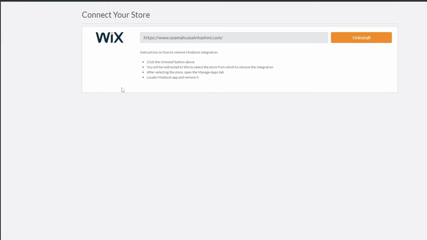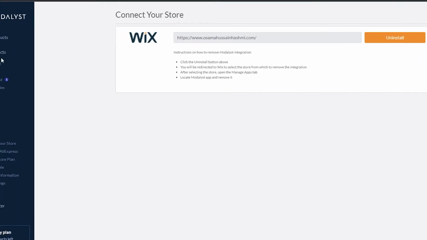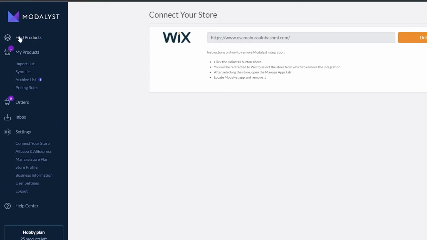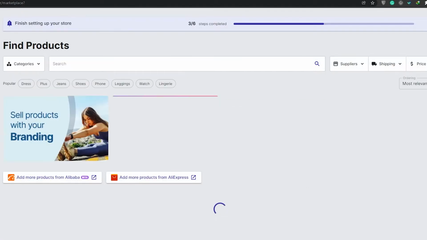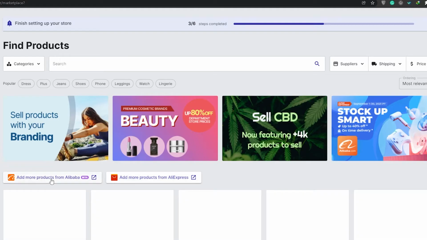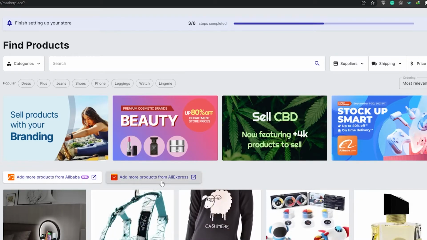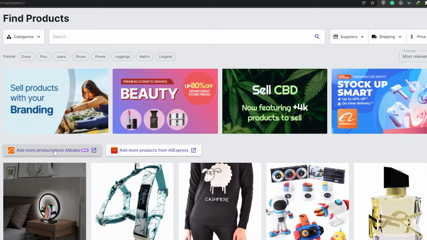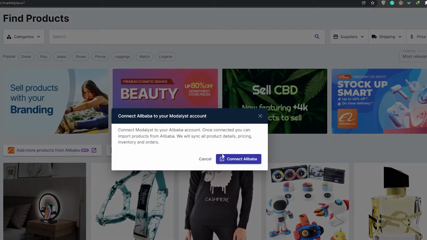So now how do we find some products? To find the products, what we need to do is come over here into find products at the left side right here. And as you can see, we have quite a lot of different products. So we can add products from Alibaba or we can add products from AliExpress. So let's go ahead and choose Alibaba right now.